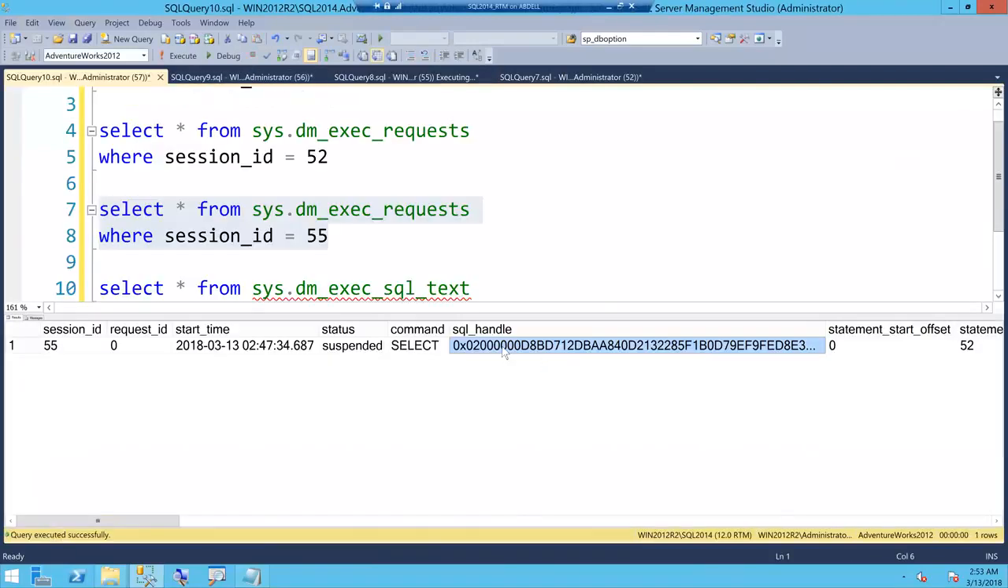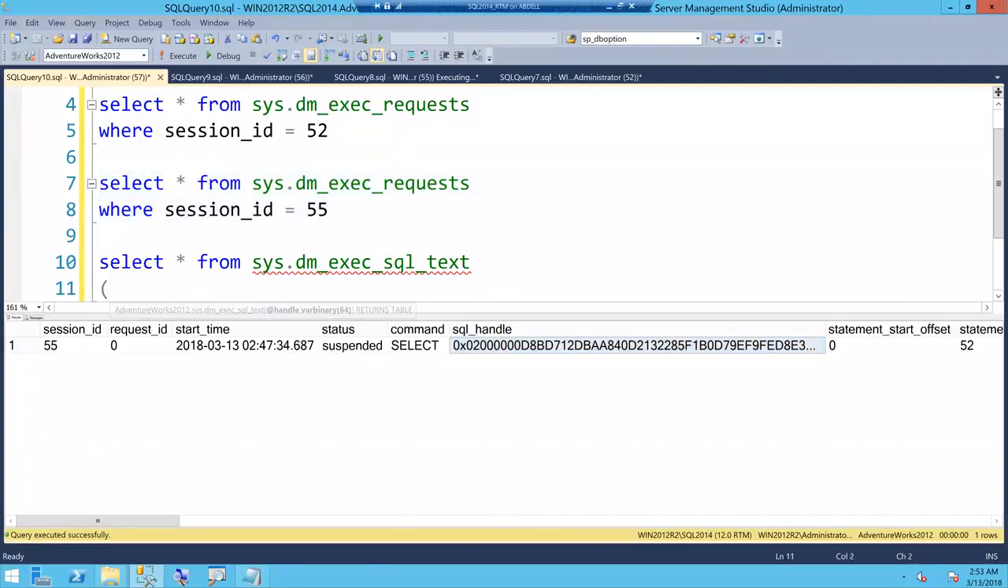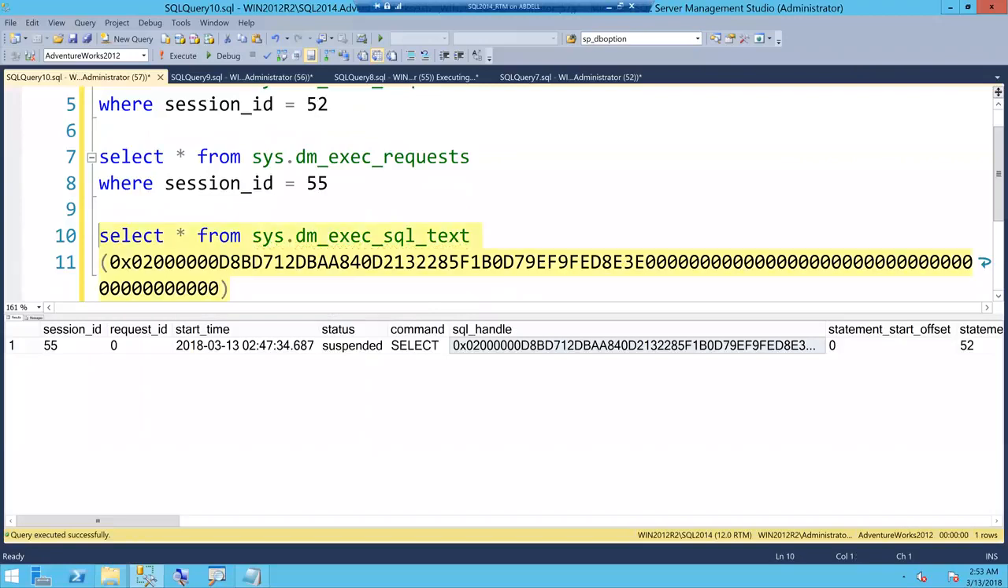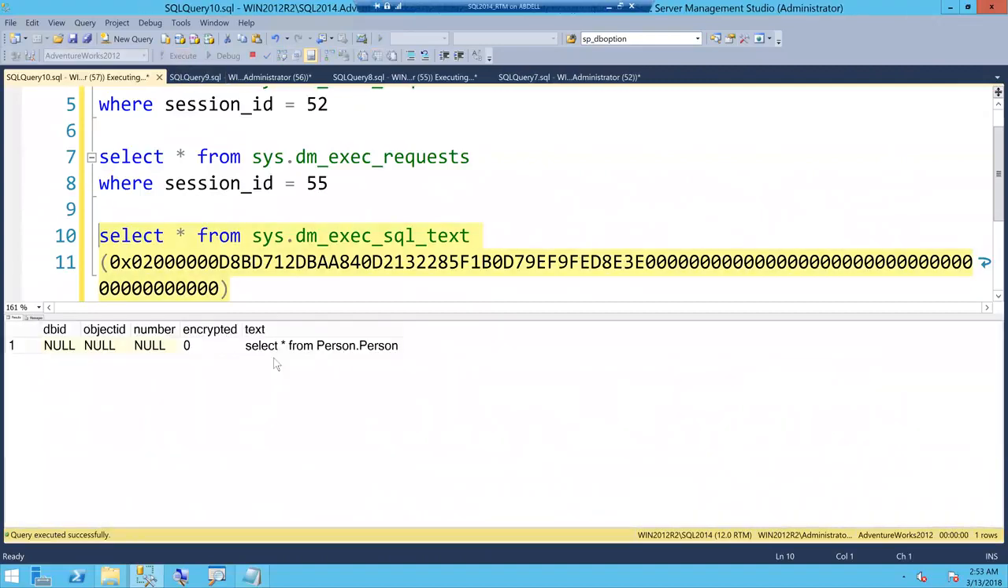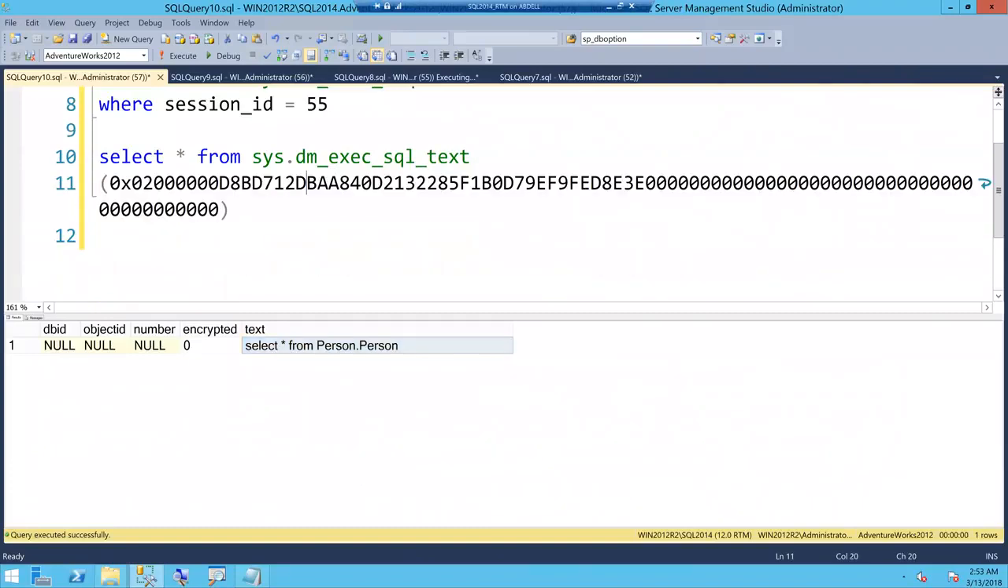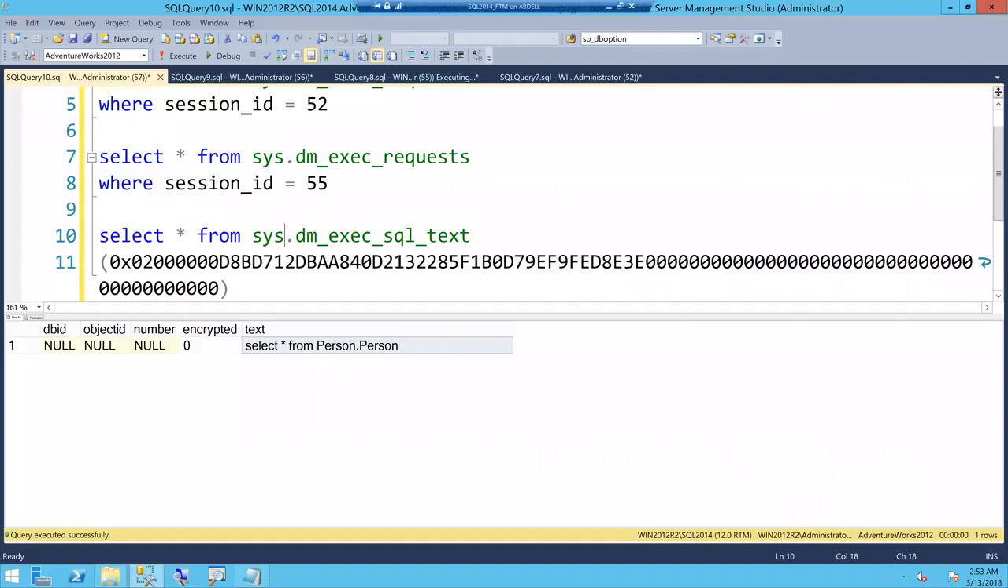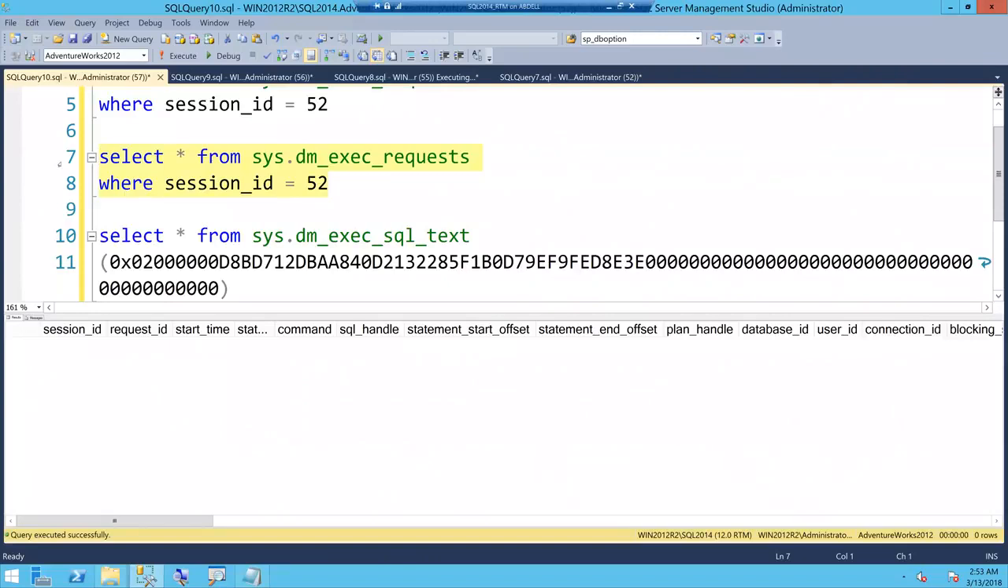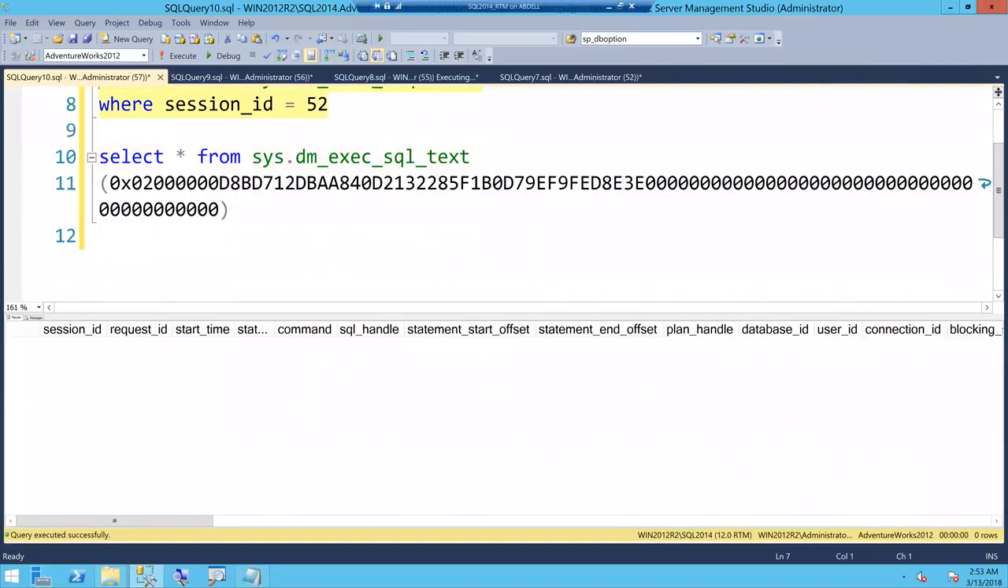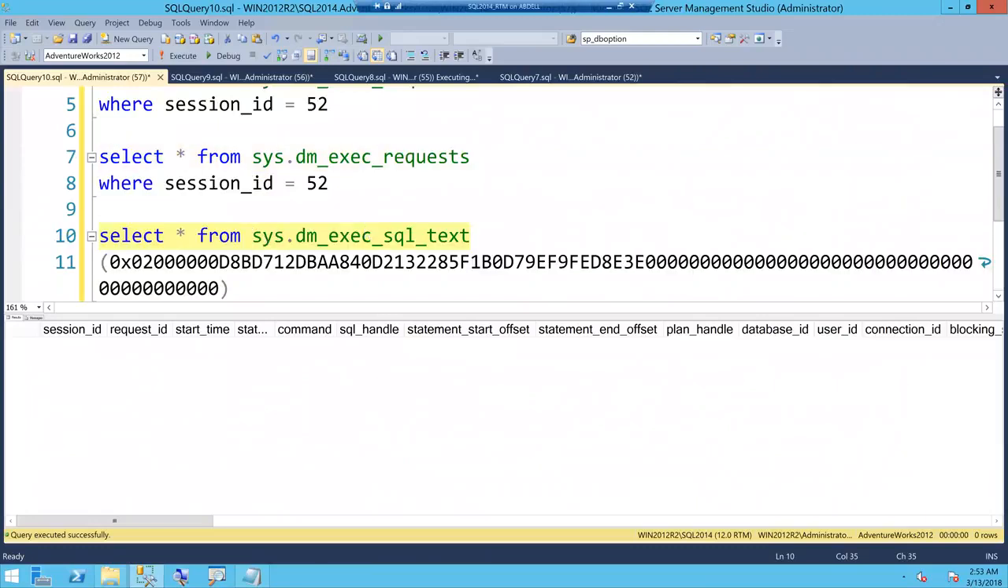So if I get the SQL handle, and if I can supply the SQL handle here, I can actually extract the text for the input buffer for my session 55. And here is that the code is select star from Person.Person. This is what I was trying to run. But for 52, as you know, I just don't really get the SQL handle because there is no active request. Well, here are then these challenges. Then my sys.dm_exec_sql_text actually will not work in this particular case.